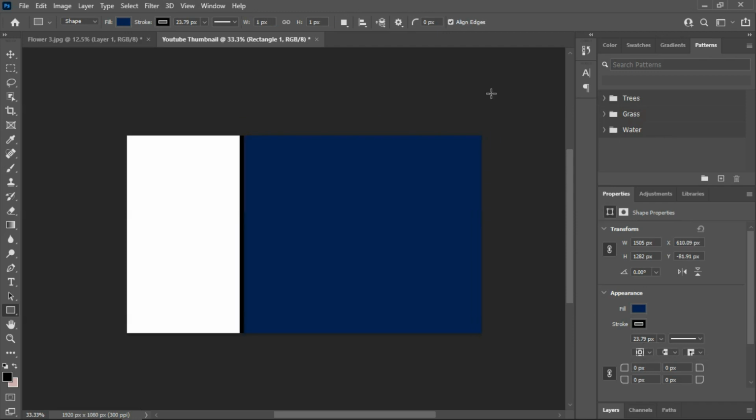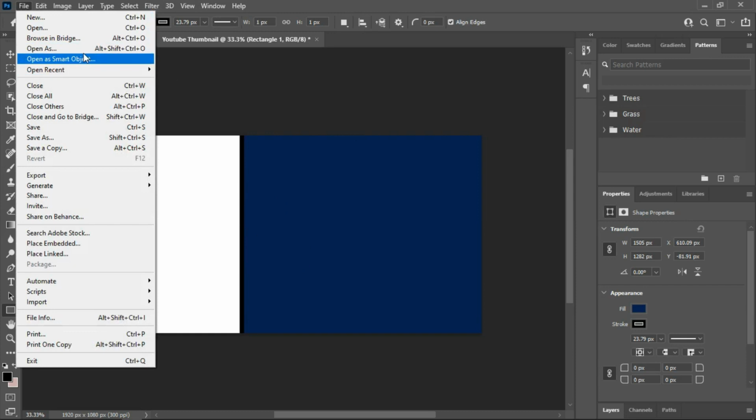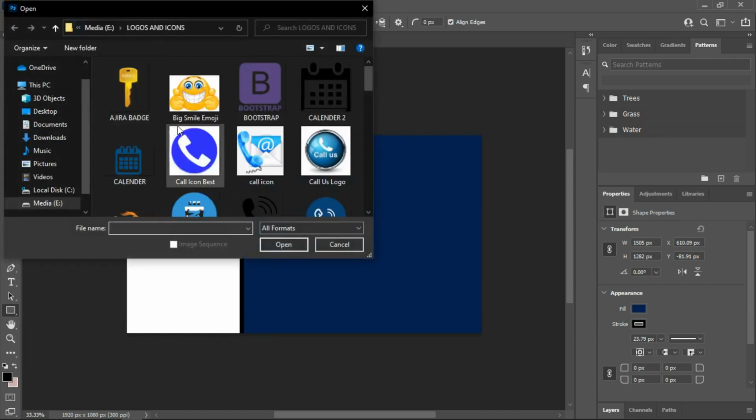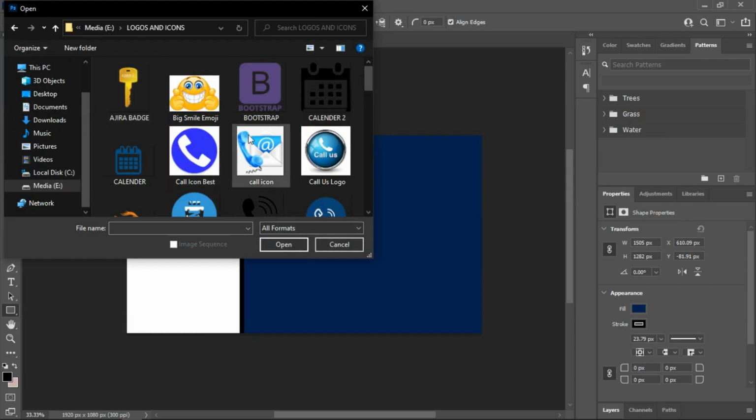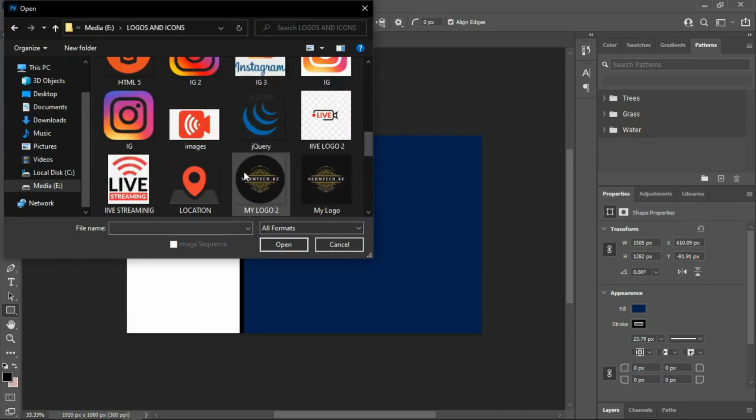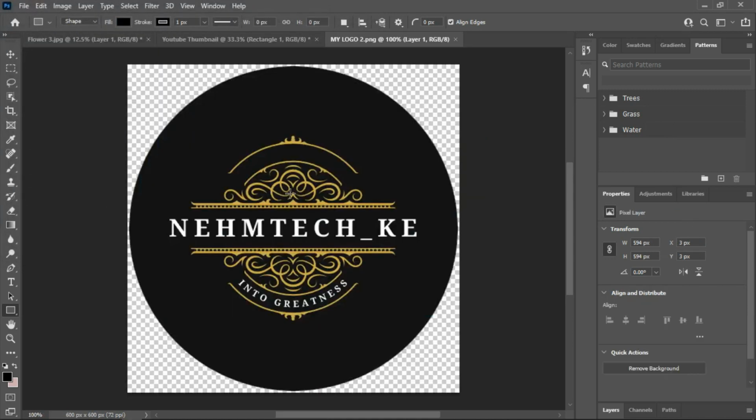And so guys, I think this background is good for me. So the next thing that I'm going to do is add my logo here. To add my logo, let me go to File, and then Open. Then I'm going to my second partition, then to the logos and icons. You can see I have two kinds of name tag logos here. I have the spherical one, and then I also have the square one. So let me choose the circular one, the spherical one.